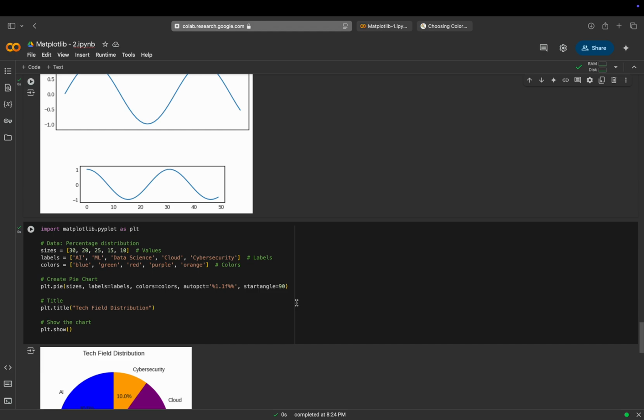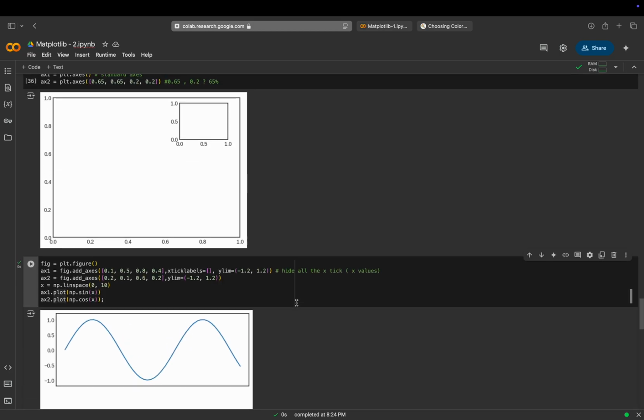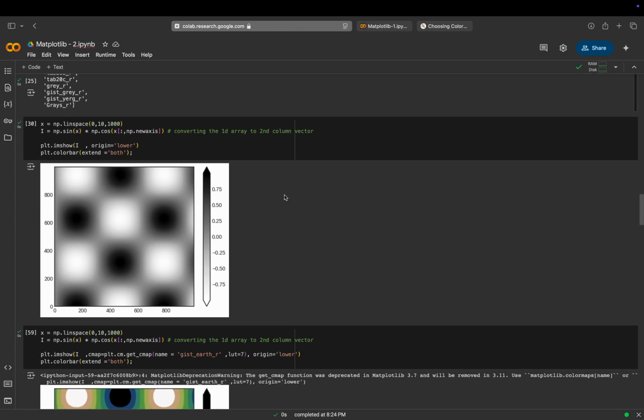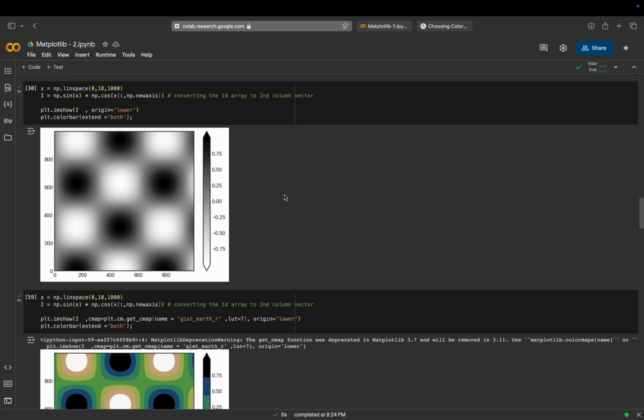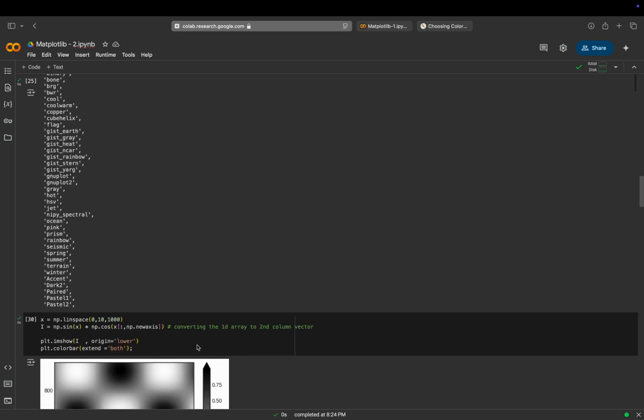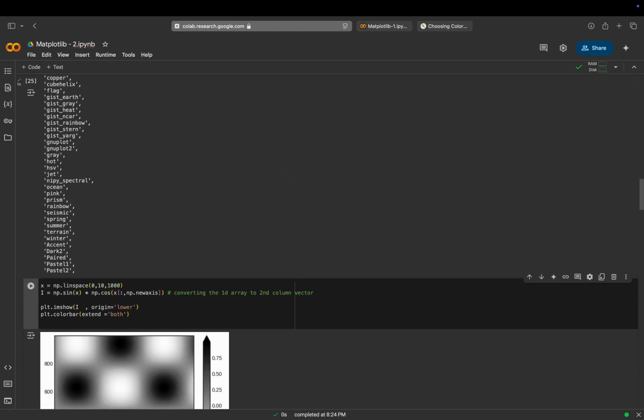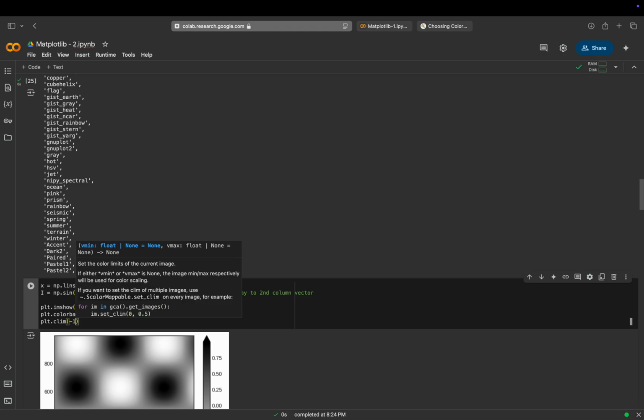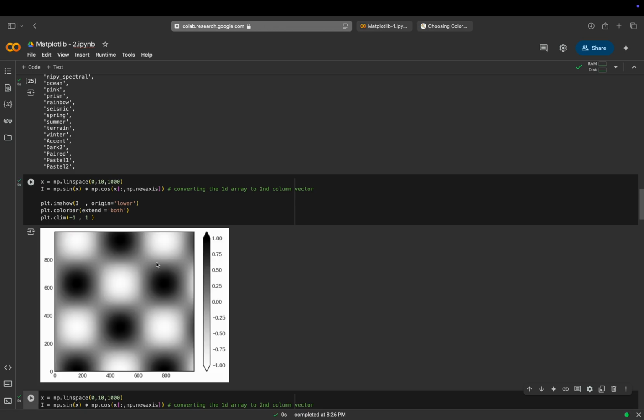Let me check if I'm forgetting something. Yeah, I'm forgetting one more thing over here. See, there is a function called clim. If you put plt.clim and then pass the values -1 to 1, it will set the color limits of the current image. It will decide what should be the minimum and maximum values of the color scaling. You just pass it, okay, my color should be scaled between -1 to 1. See, you are getting -1 to 1. It will not go beyond that.